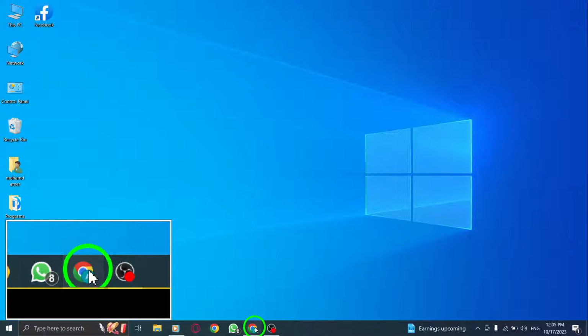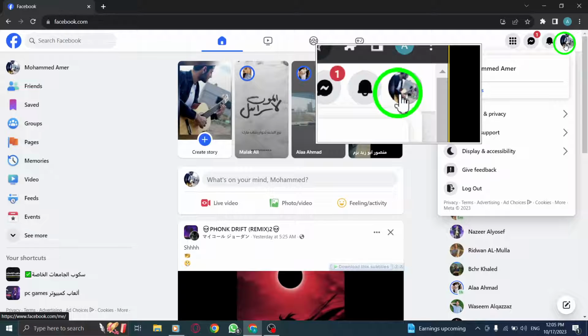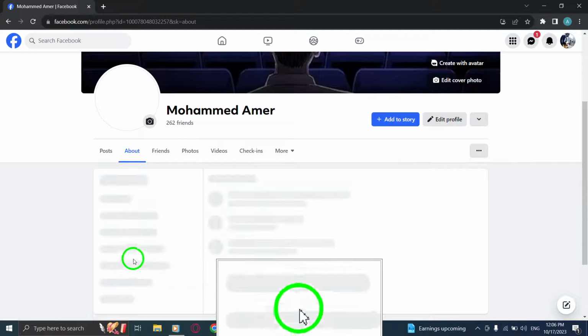Step 1. Open Facebook. Step 2. Locate your profile photo at the top right corner of the screen and click on it. Step 3. Click on the About section, which can be found below your profile photo.